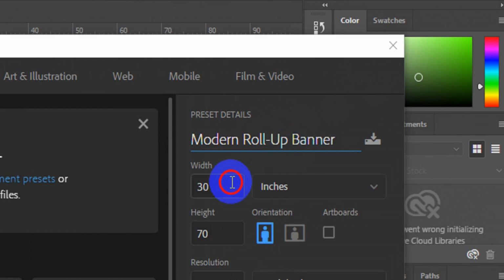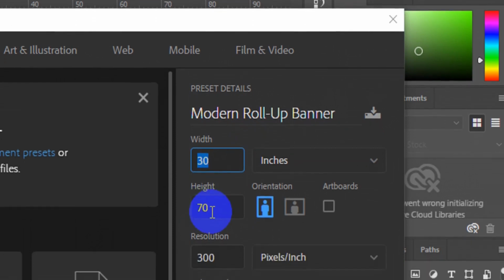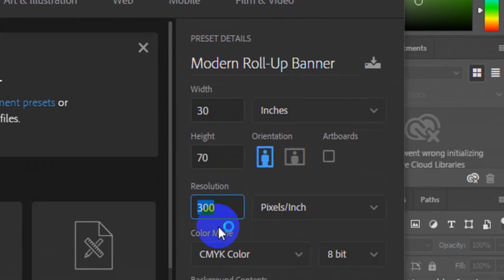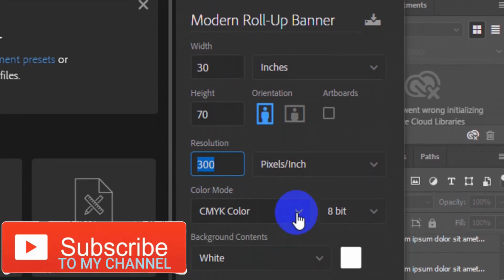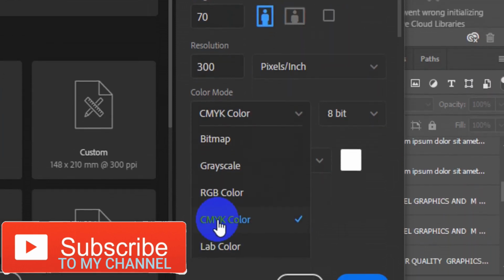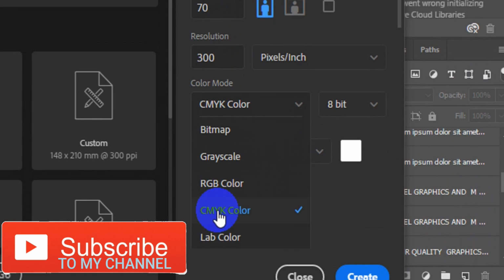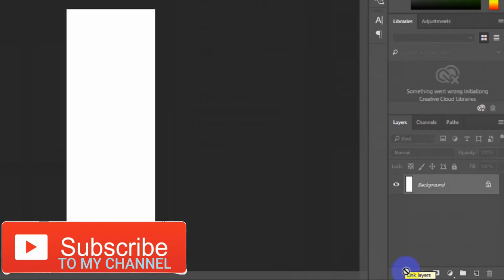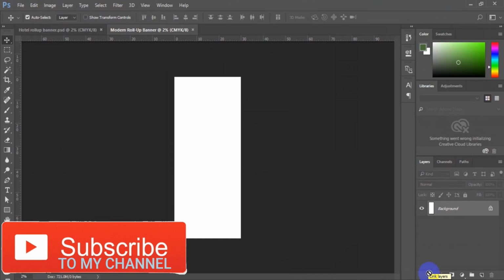Right? So set your width to be 30, your height should be 70, then the resolution of the design should be 300. Then at the color mode here, make sure you select CMYK. Then lastly, come to this place and click on Create. Alright viewers, we have just made a new document for our design.